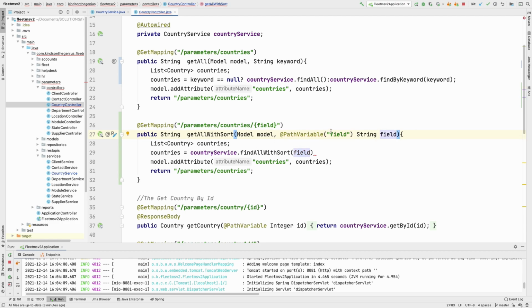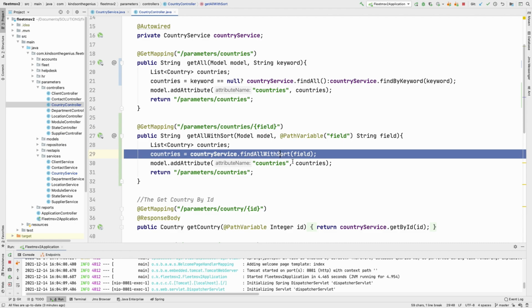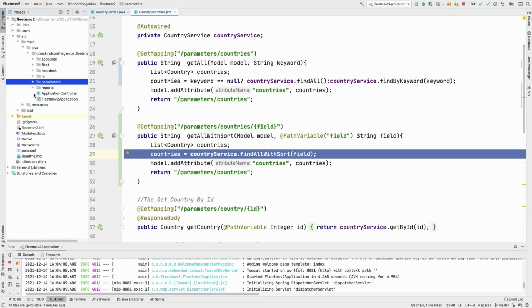Once we send the sort field, the sort column, we are going to send it as part of the path variable right here, and it's going to find the countries with sort and return the countries that are sorted, and they will be displayed or loaded in the template. So this is basically it. You can be surprised that it's just going to work really well. But before we finalize, let's do one thing.